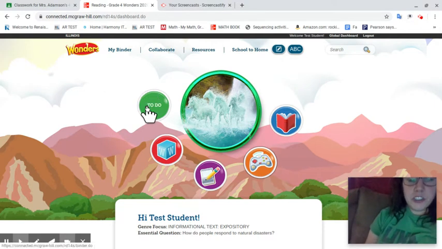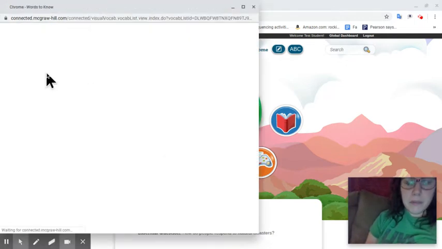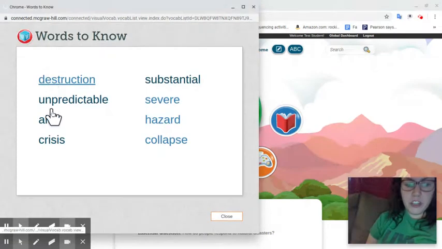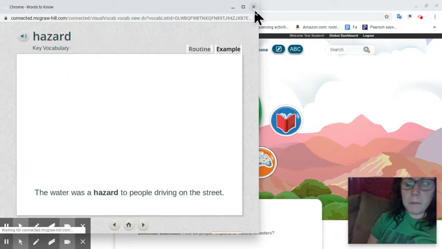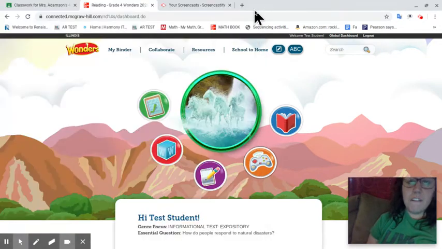Here's your to do. It will have a number next to it if your teacher has assigned things. This is how you will do your test once we get closer to test taking time. This is words to know. This is your vocabulary that Miss Reader taught for the week: destruction, alter, crisis. You can click on each one of these and it'll bring up a different picture and a different video about the different vocabulary words.